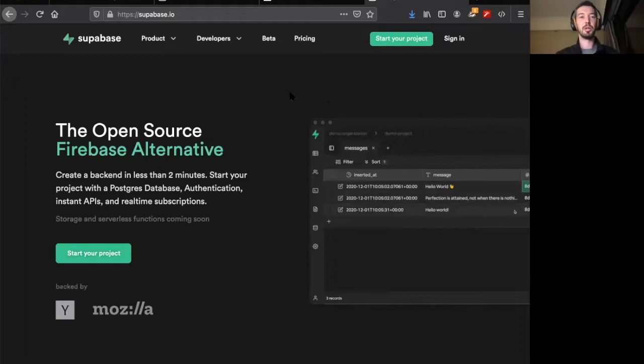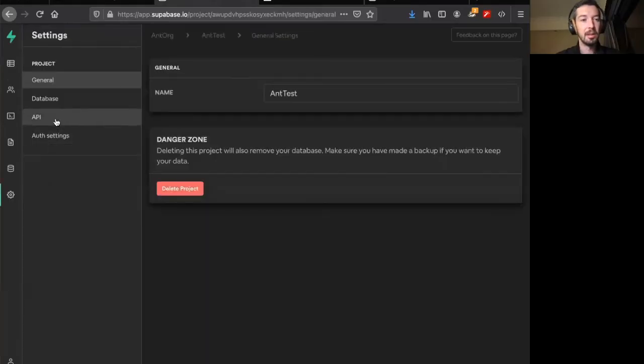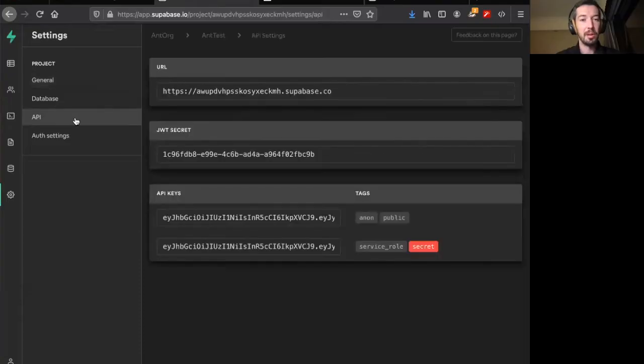So the first thing I'm going to show you is if you start a new project within Supabase and you go down to settings on the left-hand side, then open up the API window. You'll see we've got certain values in here. The first one is the base URL. This is what you'll put into the Supabase client library, so Supabase JS, to tell it which one is your Supabase backend. And then the second thing is a JWT secret. We'll talk a little bit about that in a minute. And then we have our API keys.